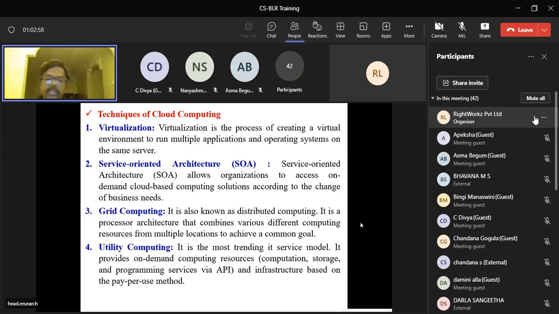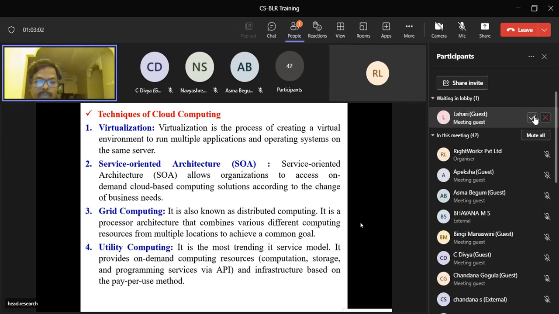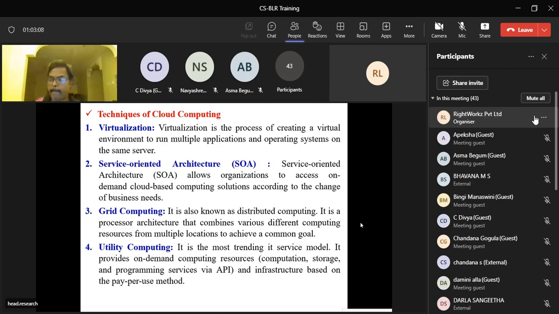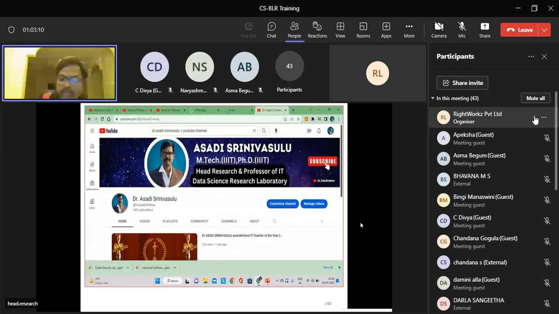Utility computing is the most trending service model. It provides on-demand computing resources. So with this one I am closing the cloud computing concept.